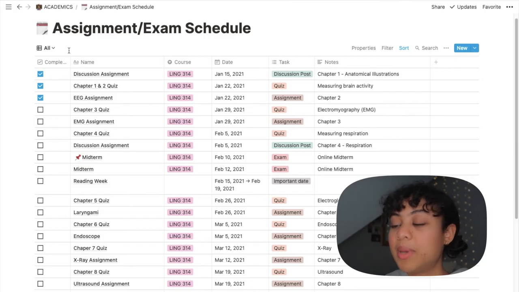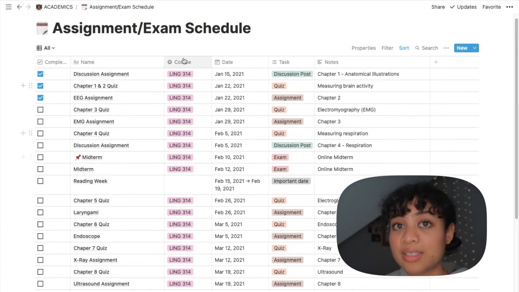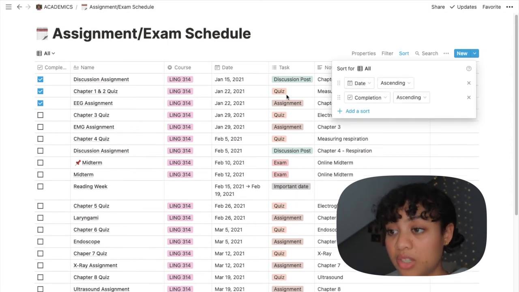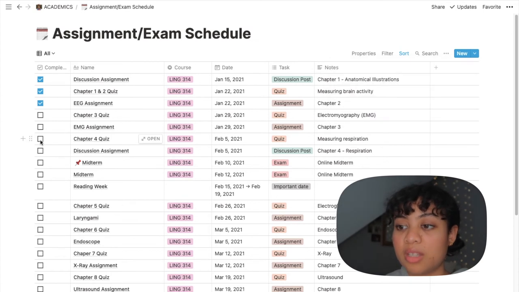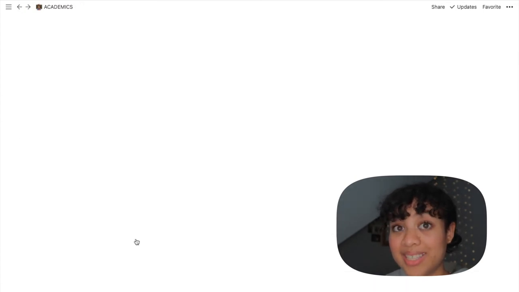You have space here to check off whether you've completed it, what it is that needs to be done for the class, when it's due, what it is, and some additional notes or comments. Like for this quiz, for instance, this was the topic of the quiz, so I kind of knew what to study for. And I have it all sorted according to date as well as completion. So whenever you check this box, it moves it somehow to the top. Anyway, that's it for that.